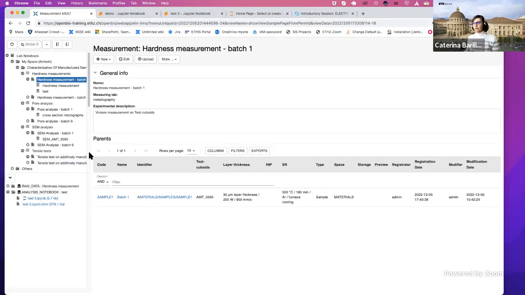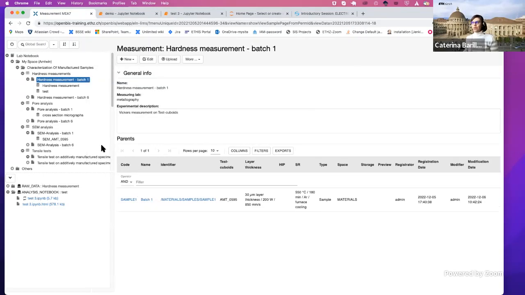So this is it. I think I have used up all my time. So I hope that this was a little bit of an overview of the different possibilities of what you can do with openBIS. If there are any questions, I'm happy to answer. Exactly. Are there questions? Nicola, please go ahead.